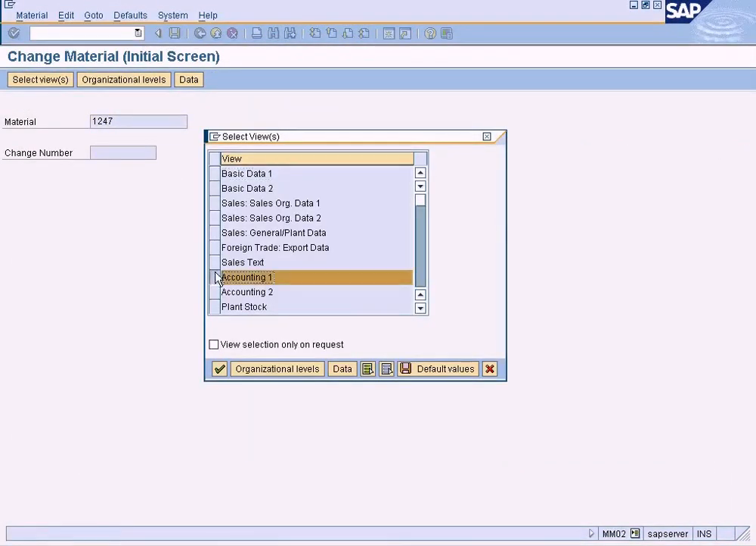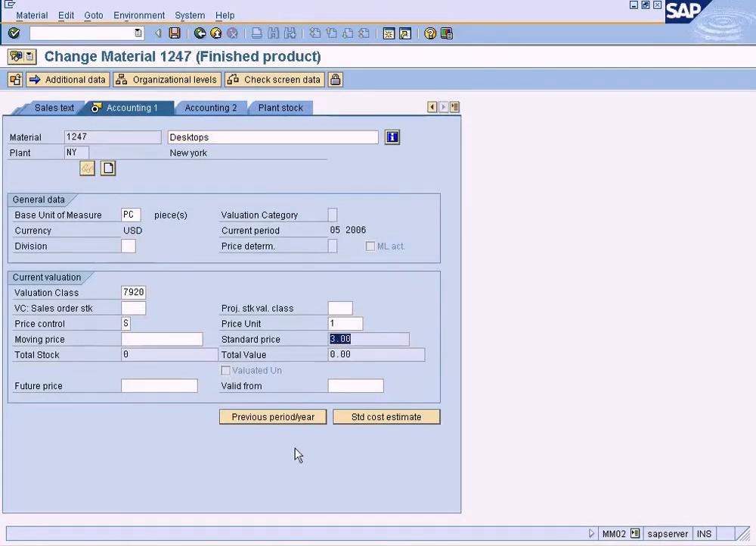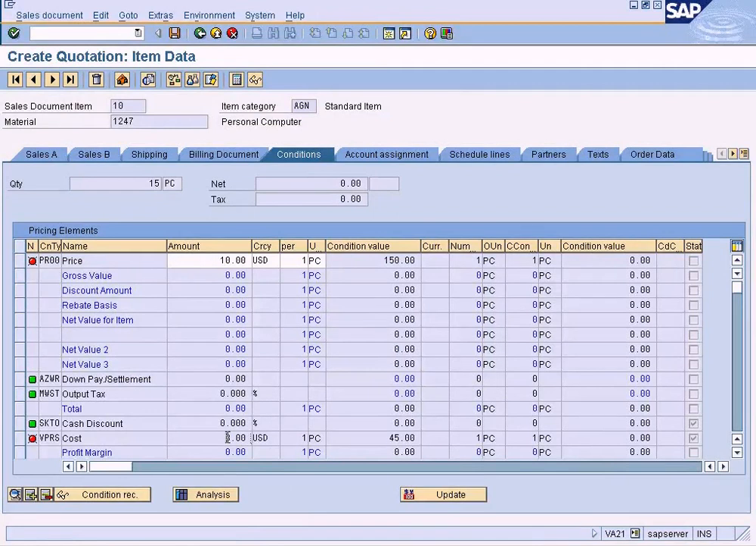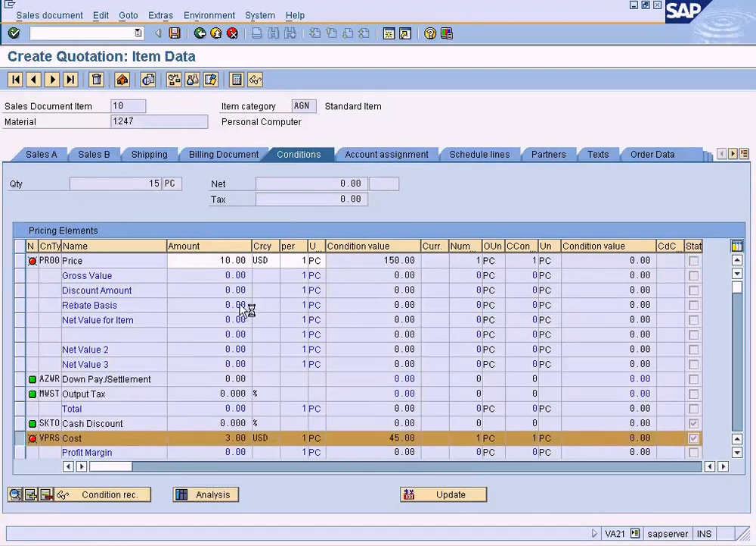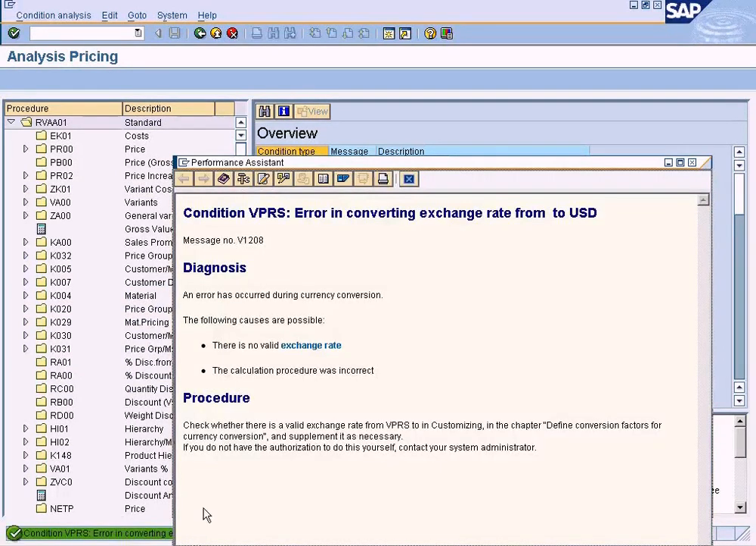Let me go and show you the accounting one view. So the $3 will be used as a cost price of this material, and our selling price is $10. So the difference of $7 will be our profit. We are still getting error because the exchange rate is missing, and let me check what we can do about it. Error in converting exchange rate.